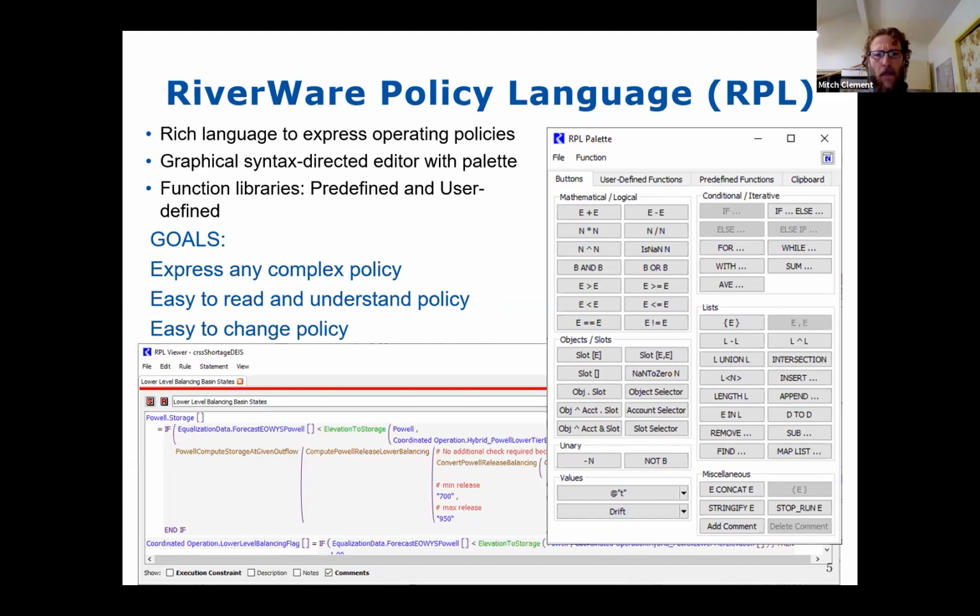And then another real key is that it's easy to change the policy. So the idea here is that the policy is formulated at the model level in the user interface. So actual water managers and stakeholders can come in and edit the policy, modify it as needed without needing to be a software engineer that's going into the hardwired code of the model to change the policy.